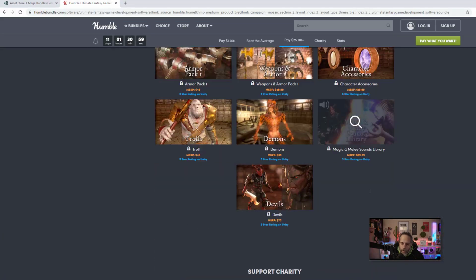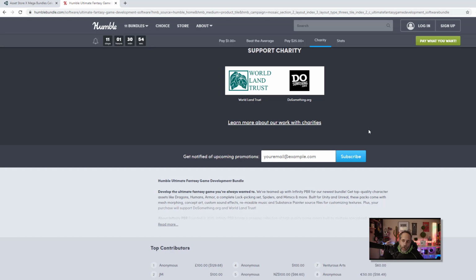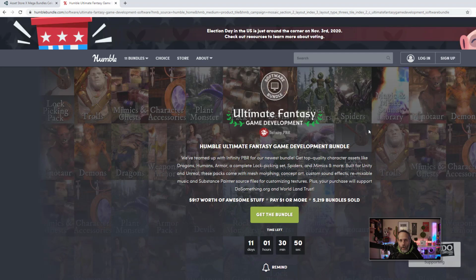These things are really customizable. We'll get into them in Unity though and see what they look like. So there's some devils, some demons, and some magic and some trolls. Lots of stuff. $25 for the whole thing. Kind of a crazy deal. So I got them both. Let's take a look at what they look like in the editor.